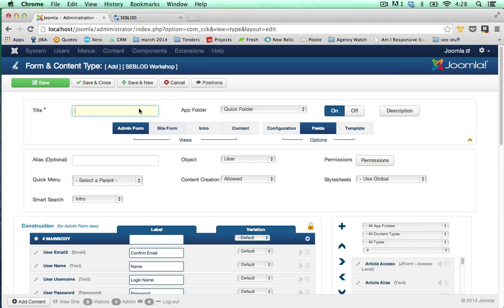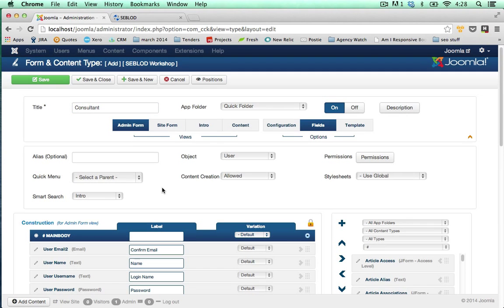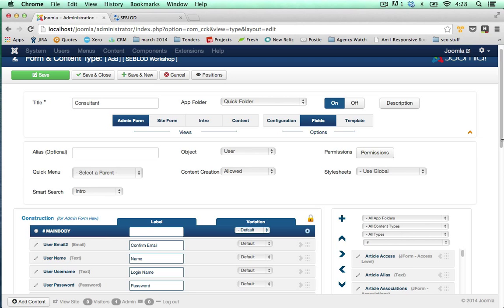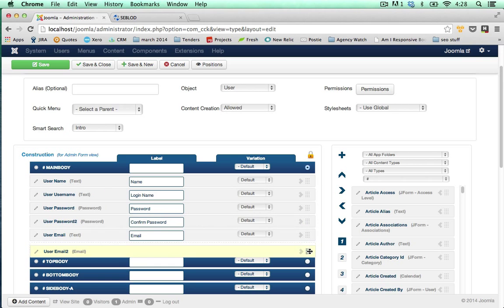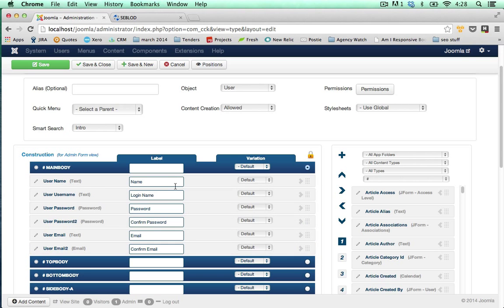Consultant. And because it's a user, Seblod has already added a few fields that all users have to this content type, which is handy. In a strange order though, so that should be down there. Okay, now we add our new fields.